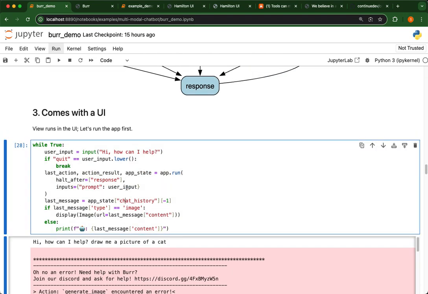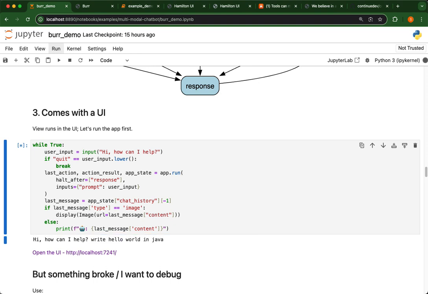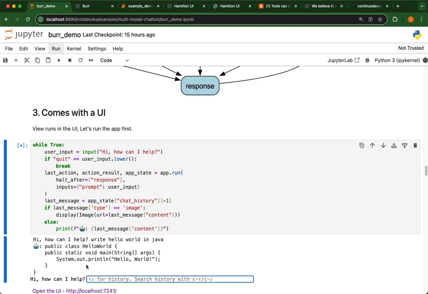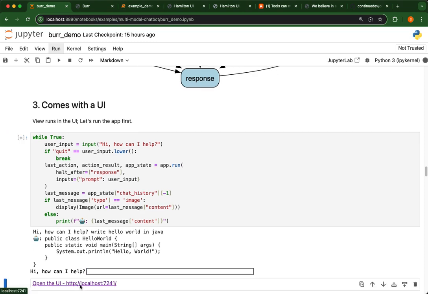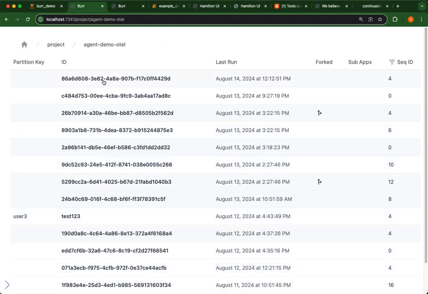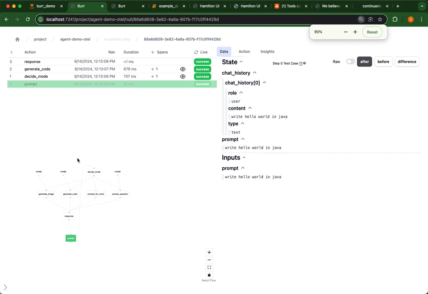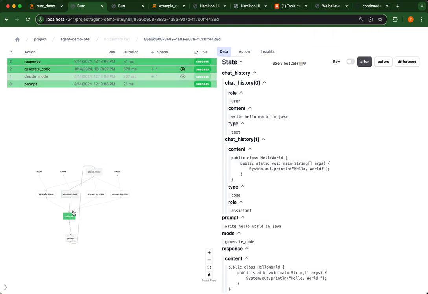So here I have some prior code, but if I start this Burr application and I say, write hello world in Java, we can go to our Burr UI. I have this agent OpenTelemetry demo. I can click on the last one, and I can see here. Let me zoom out a little. You can see here that I now have this full trace of what happened, normal with Burr.